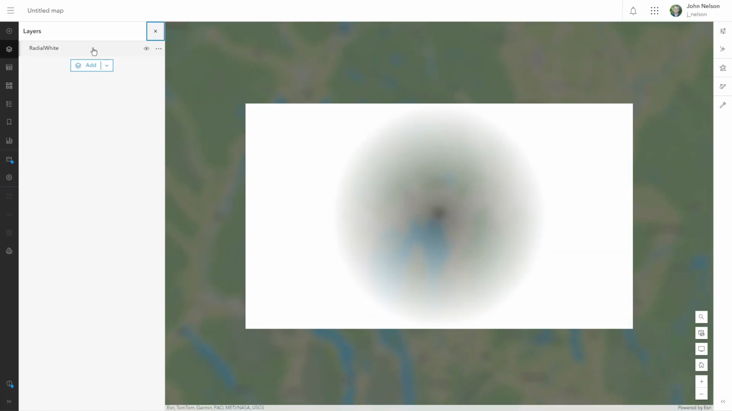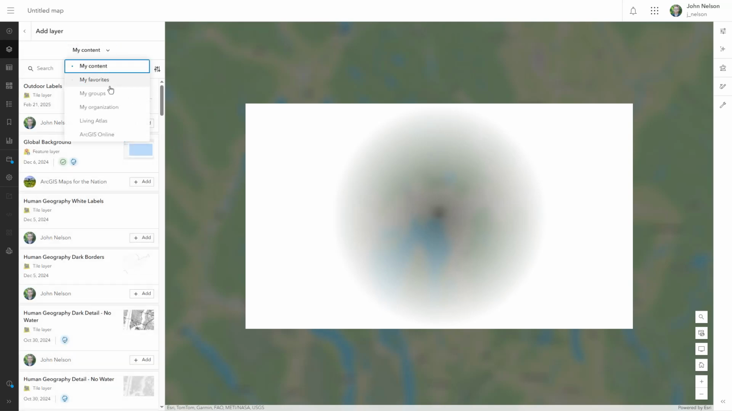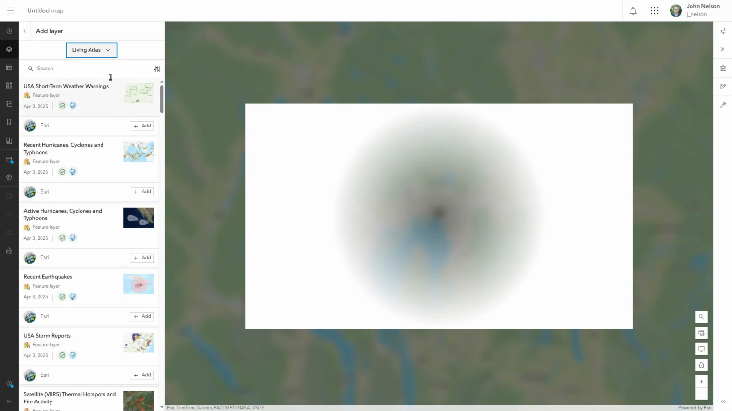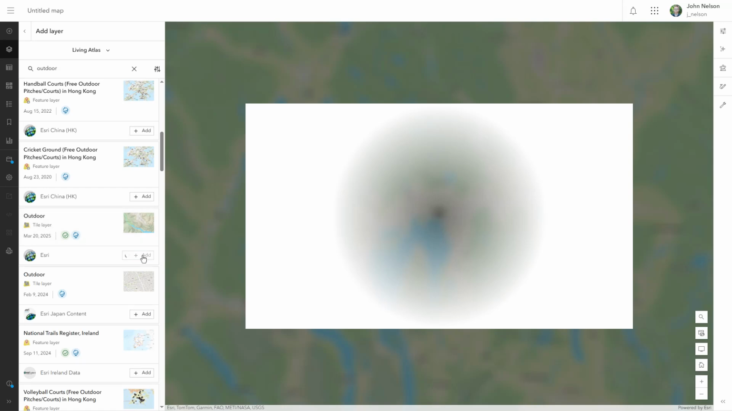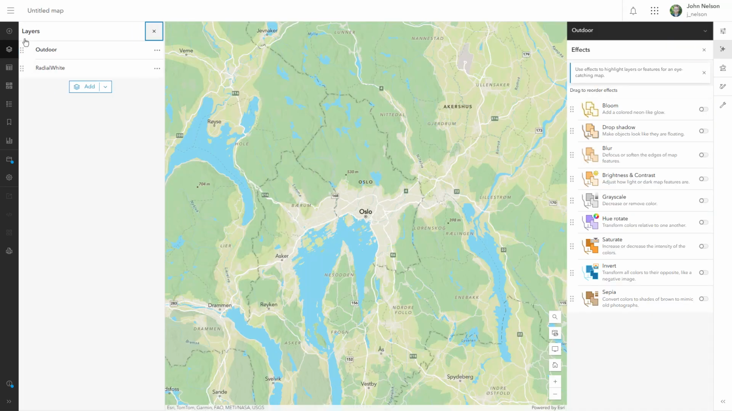And then I'll head back to my layers. So far, I just have this one layer, the media layer. Next, I'll add a pristine version of my base map. I'll search Living Atlas for outdoor, and I'll add it, this time as a layer, not my base map. I'll drag my media layer beneath my newly added outdoor base map tile layer.